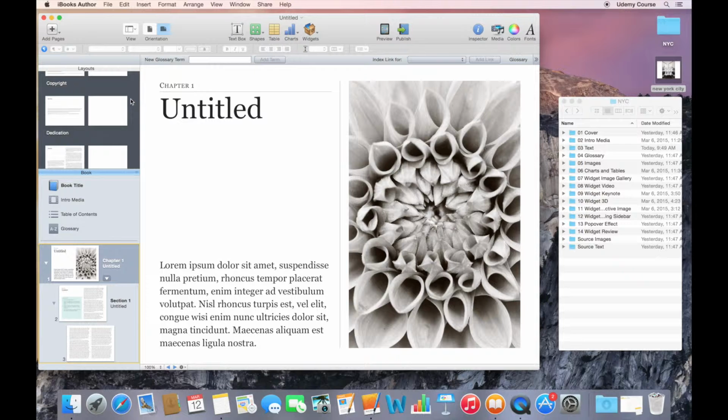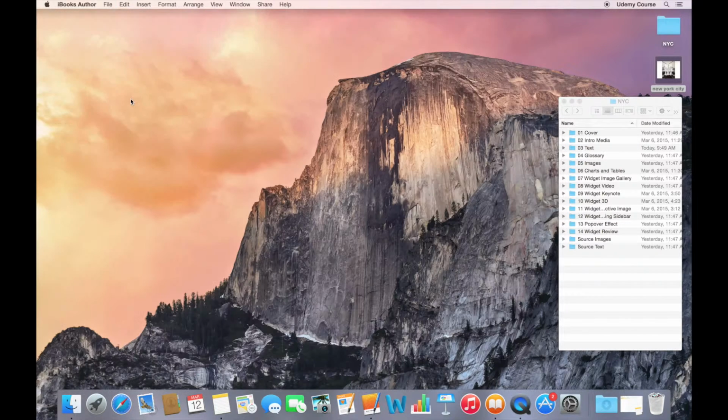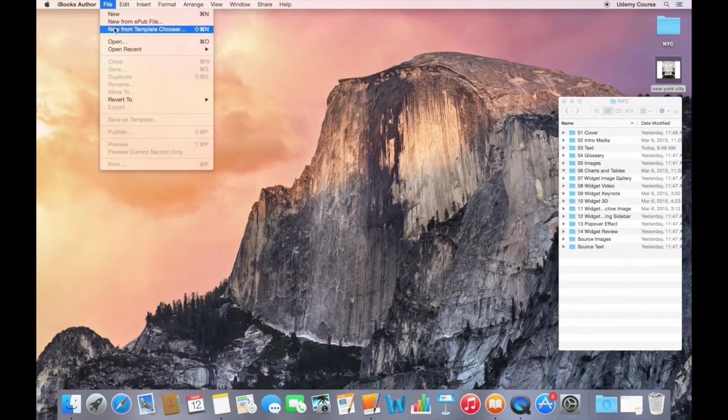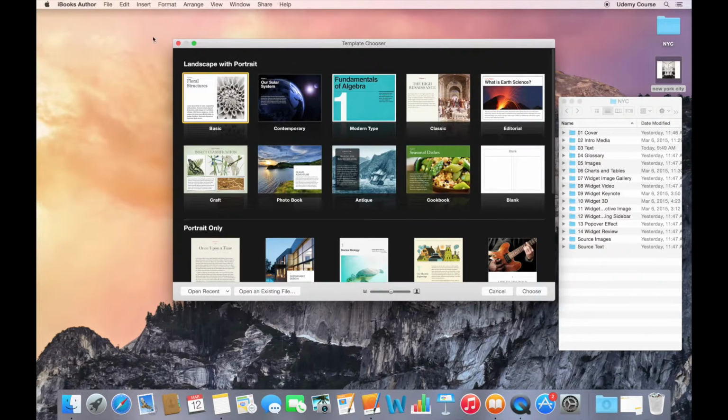So you can take a look at all of these different layouts and think about your content and whether it's going to fit this particular template. So that's definitely something that I suggest that you do. Let me just open up another one. So let's say new from template chooser. And maybe we want to do something a little bit different, like a photo book.